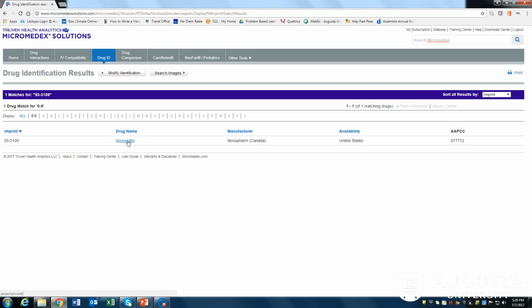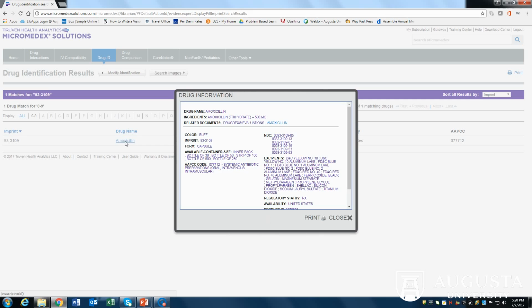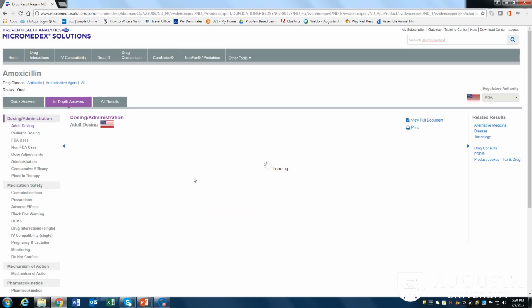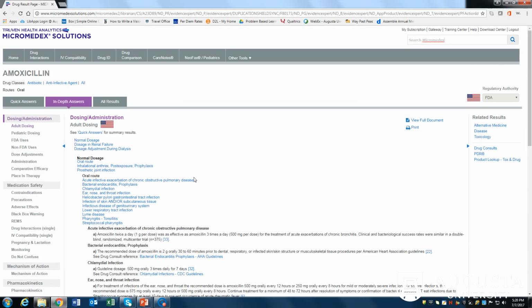We can click on the drug name to get more information. And here it is. And to get the full monograph that we were looking at before, we can click on amoxicillin in the related documents option. And we're back to what we were looking at before. So that's a quick tour of Micromedex.